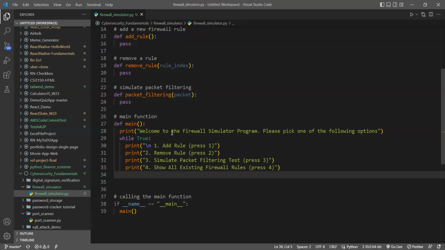And then finally, we also need to give an option to exit the program. Otherwise, the program will never stop because we have while true going on there in line 29. So here we will say exit the program, and we will just say press 5. Right, so that takes care of our menu option.